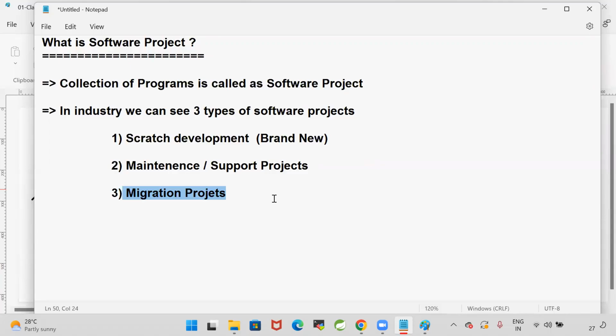And 15 years back, so many projects developed by using IBM mainframes. But today, mainframes are outdated. People are migrating to Java or Python or .NET. So converting the project from one technology to another technology is called as migration project.